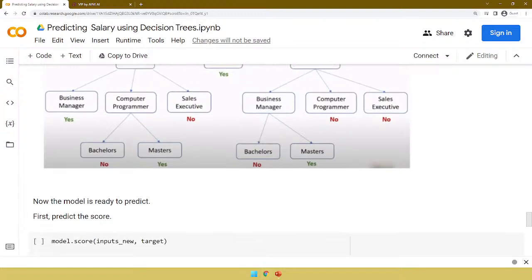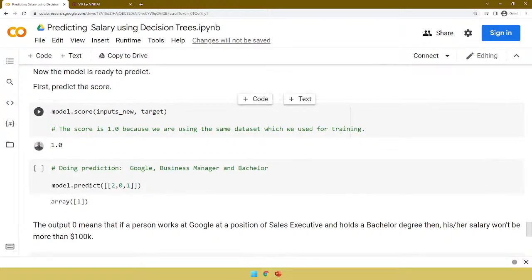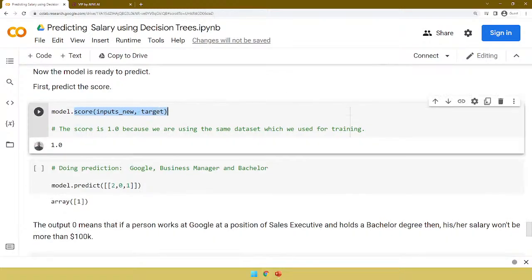Now our model is ready. We can predict. And also we are going to look at the score. We are going to check the score of the model. It's showing 100%. 1.0 means 100%, and this is because we have used a very small data set, and the same data we have used for training, and similar data we are using on the testing also.